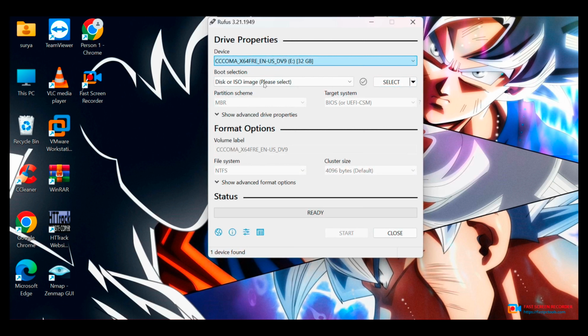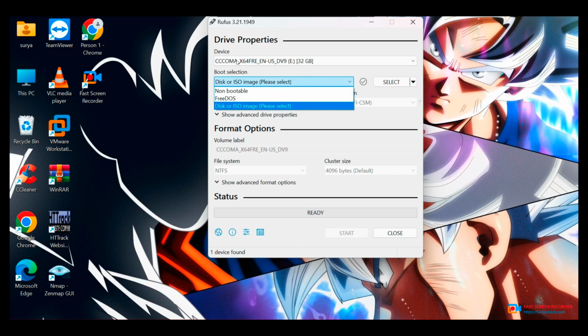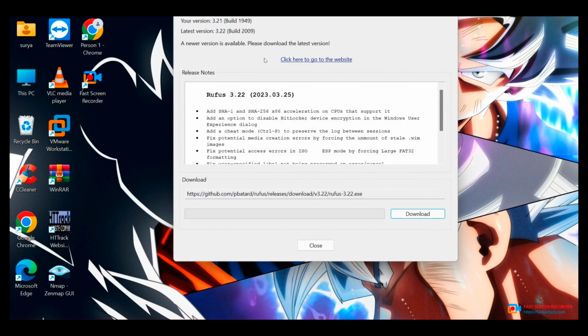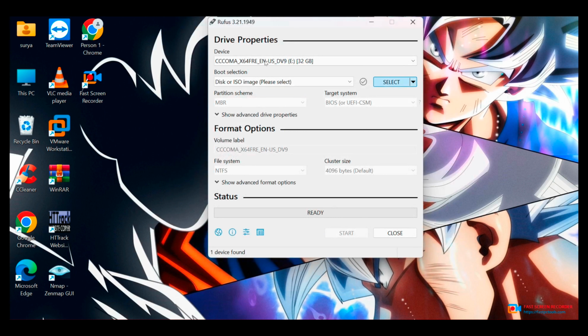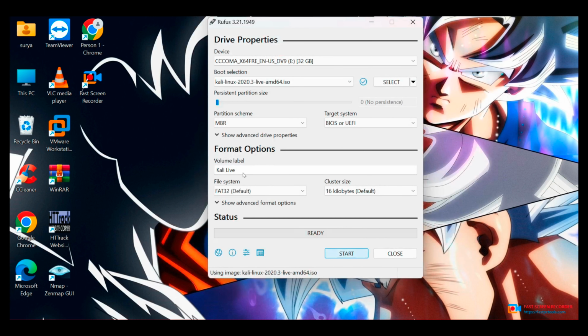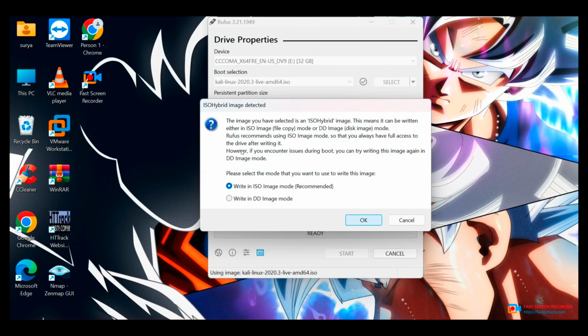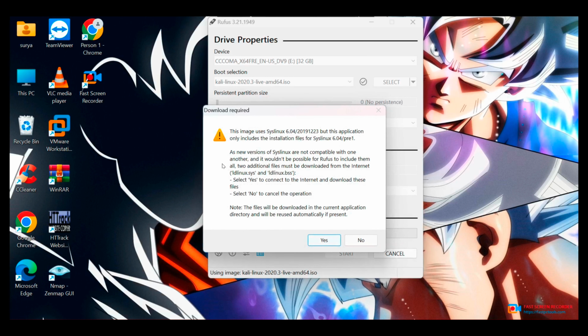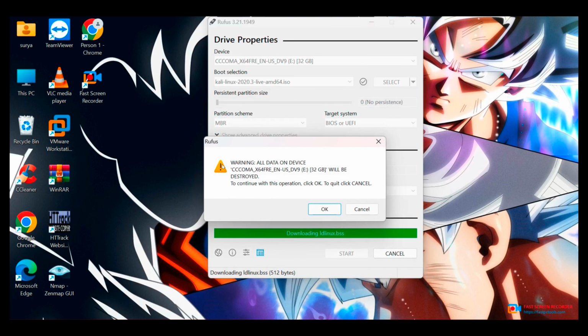Select the pen drive and after that select disk or ISO image. Then click on the select button. You can browse here or download it, but I have already downloaded it from Chrome, and you can download it from the link given below in the description box. Select the ISO image and click on the start button. Allow all the permissions and it will take some time to process.